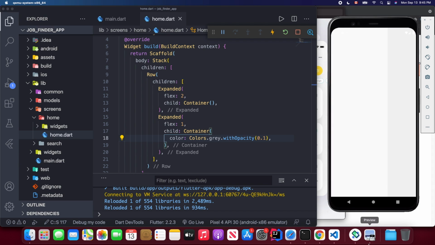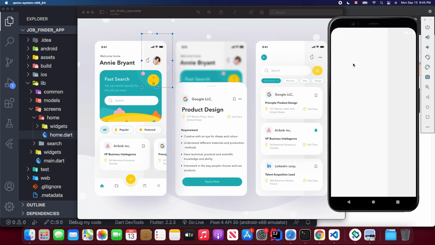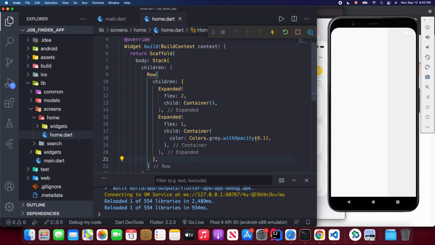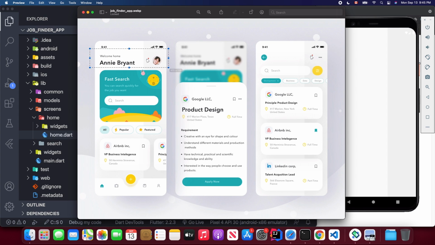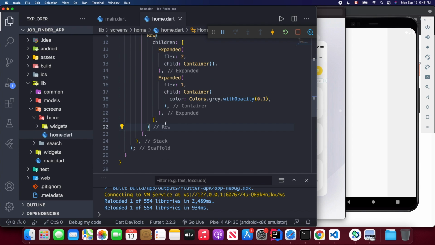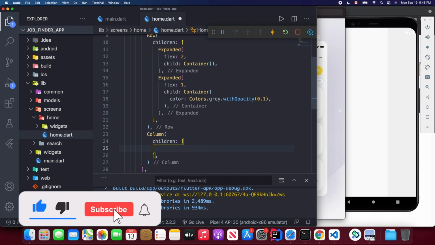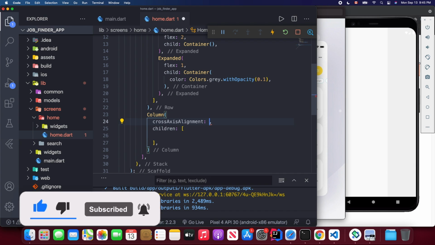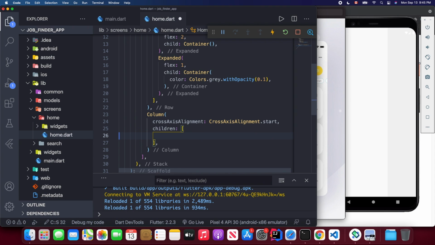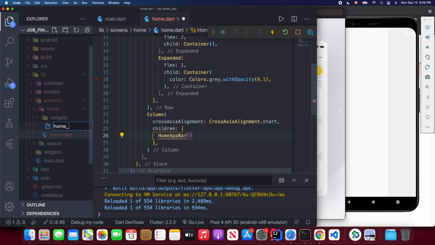You're able to see we have the white color on the left side and the gray color on the right side. And then we can start from this point to implement our app bar first. So under this row widget, I'm going to use a column widget here. So I'm going to implement its children attribute. I also need to set its cross axis alignment to start, and I'm going to declare our home app bar. Right, so let's create our home app bar file.